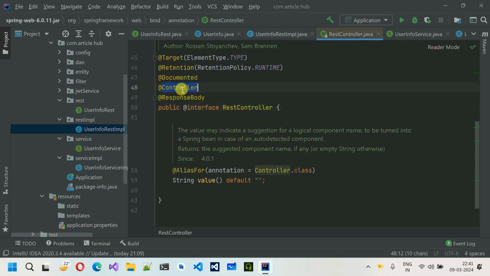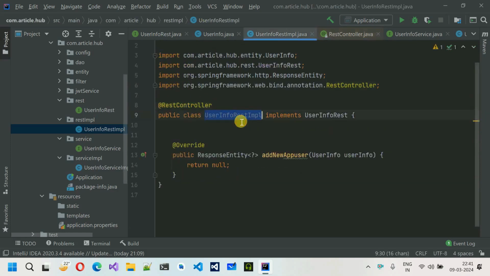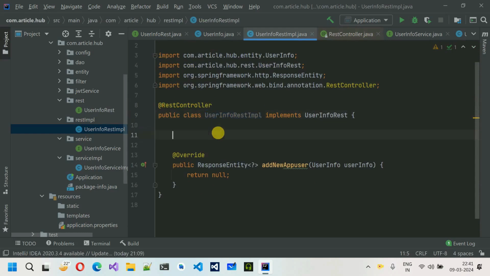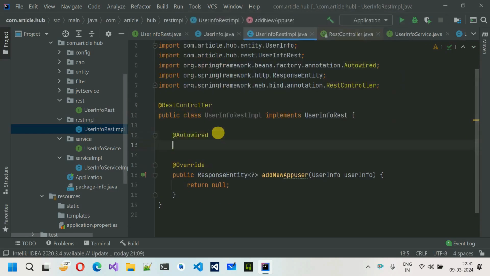What it means is that this class will be enabled for the bean to be created by Spring. Whenever Spring is started, for this specific class, the bean will be created and kept in the cache. Wherever we autowire this specific class, the bean from the cache will be injected over there. After this, I'm going to autowire user info service. And from the user info service, again, I'm going to call the same method.